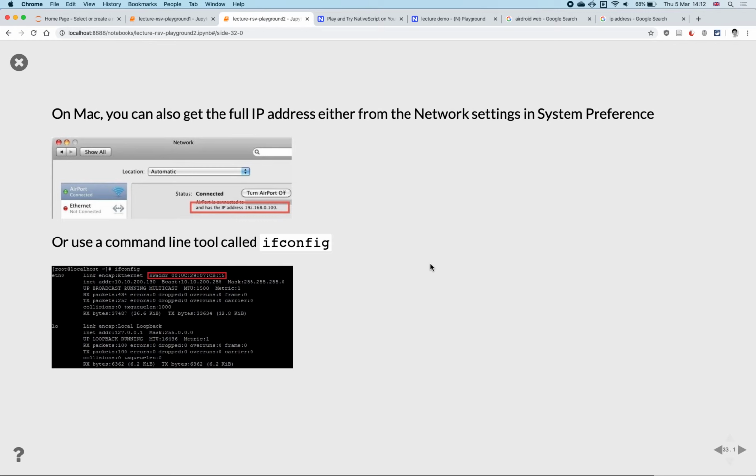And on Mac it's similar. You can go to the system settings. If you are connecting through Wi-Fi, select the Wi-Fi connection and it will show your IP address, or run a command line tool called ifconfig. It's slightly different, but you can get that.